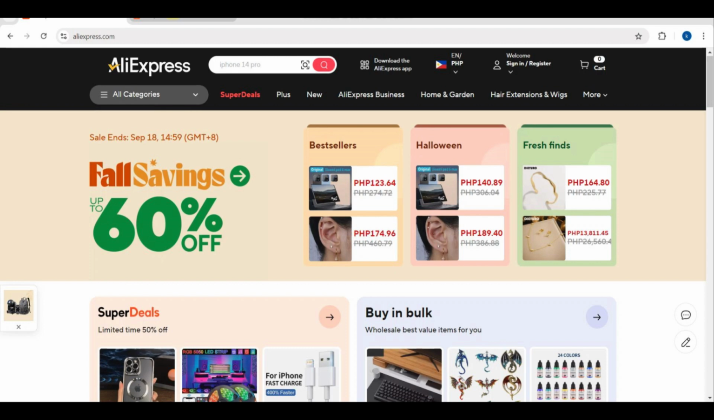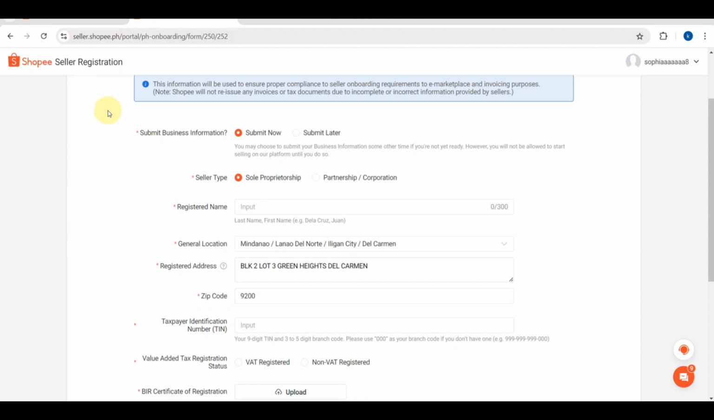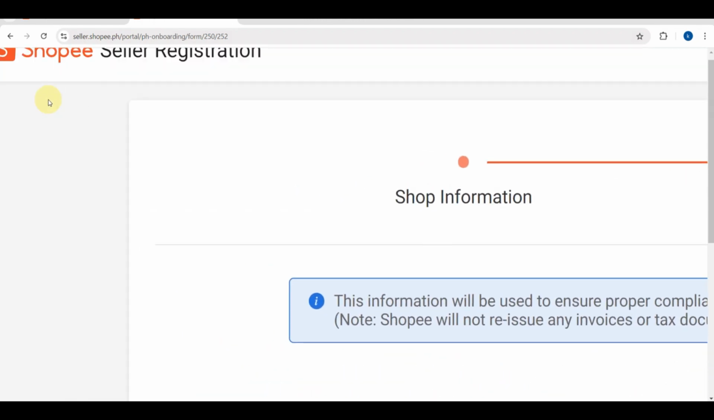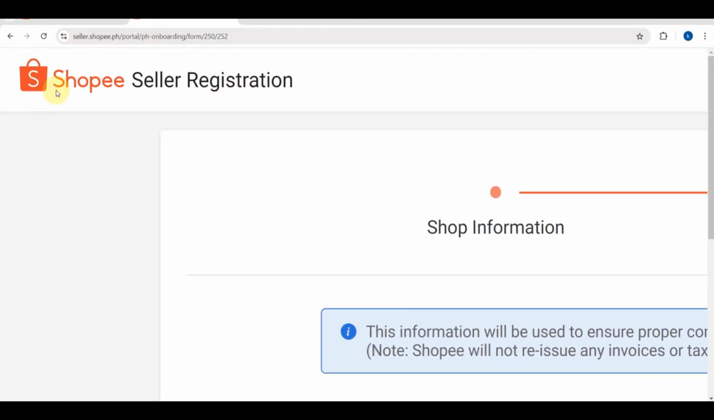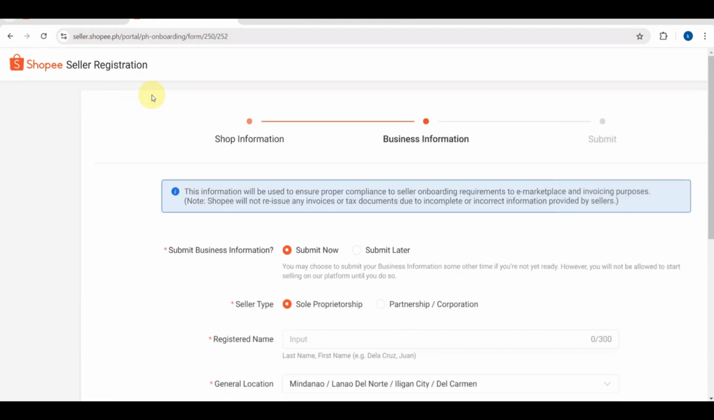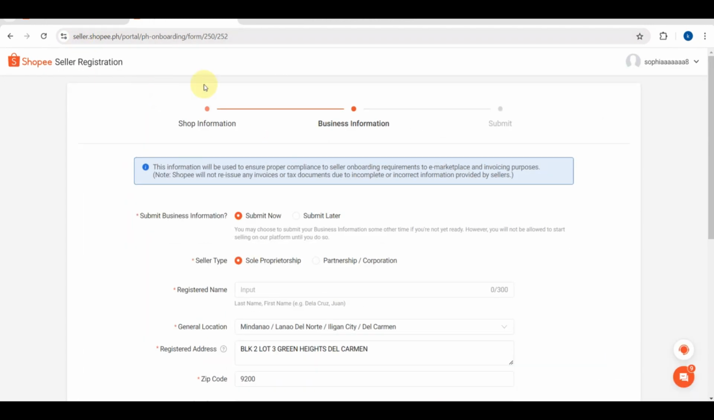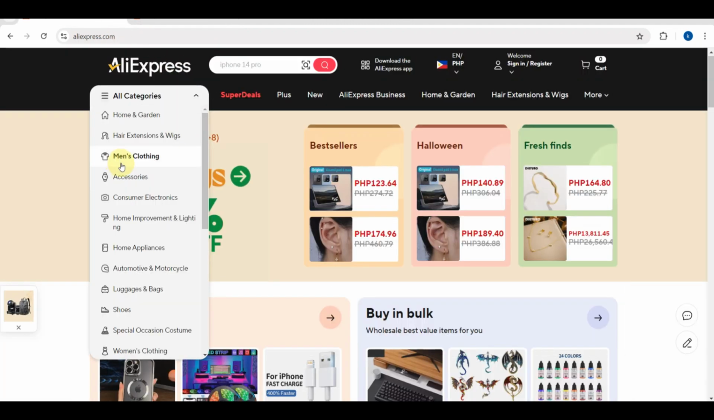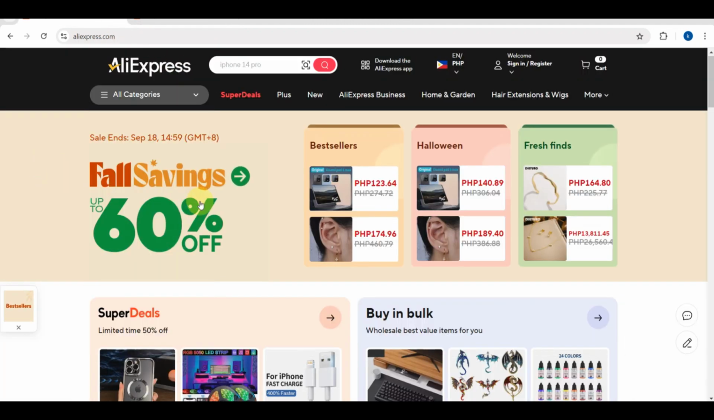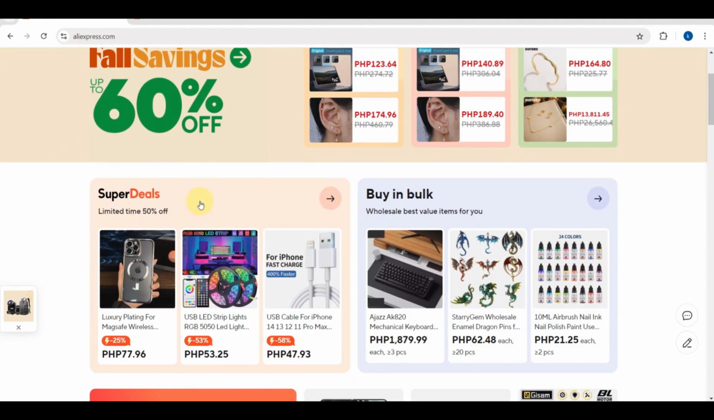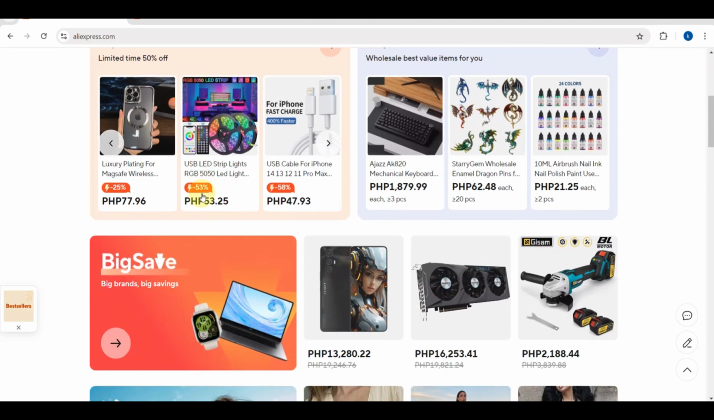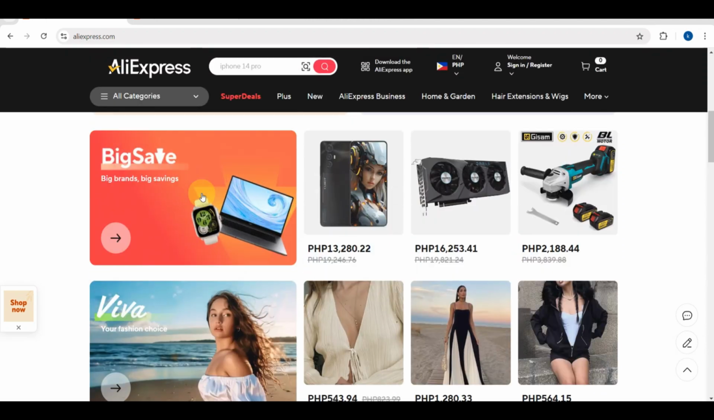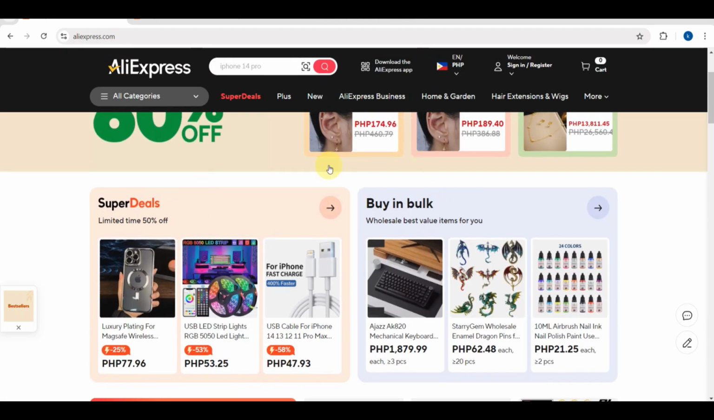After that guys, in dropshipping you also need another website where you will log in to your Shopee account, because this is connected to AliExpress. And here guys, we will go back to AliExpress, and right here you will see some variations of products as you can see here.